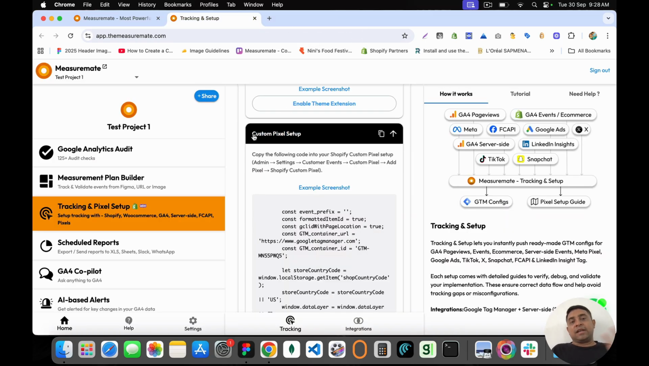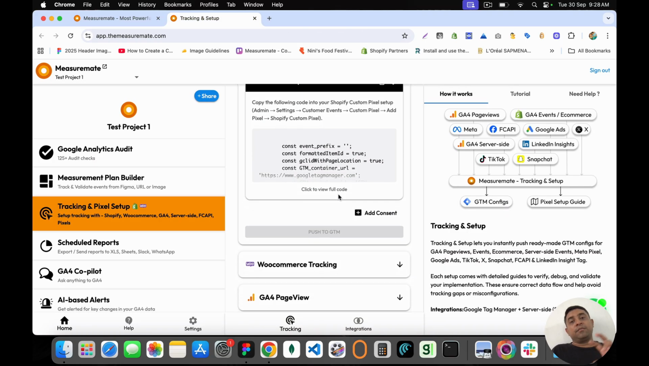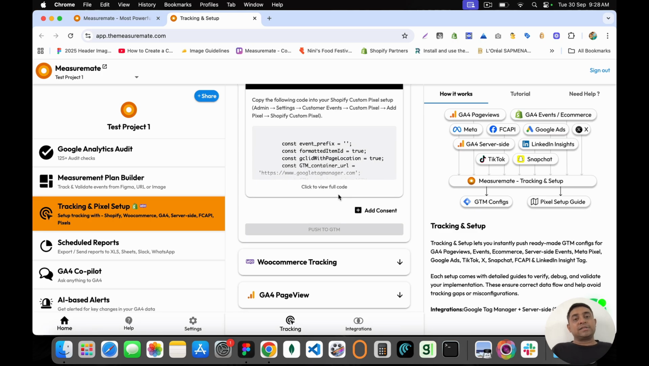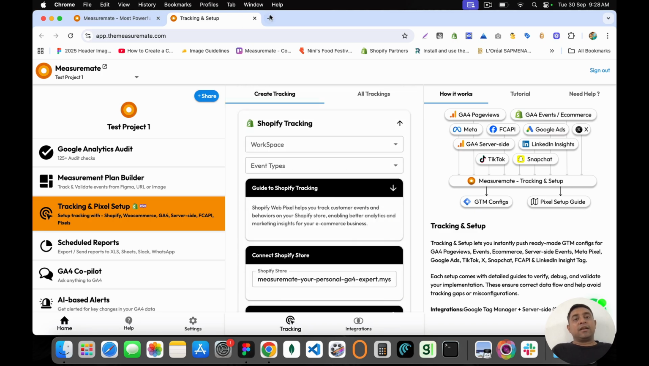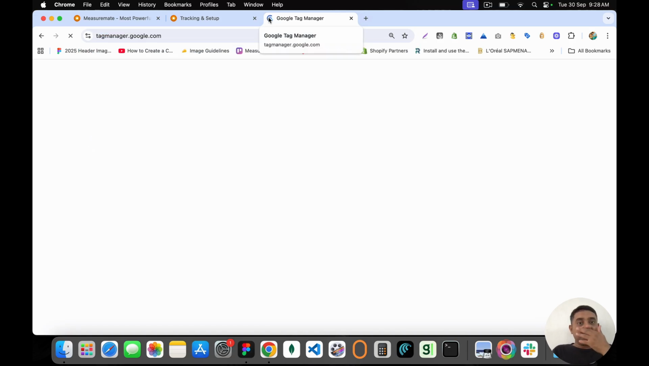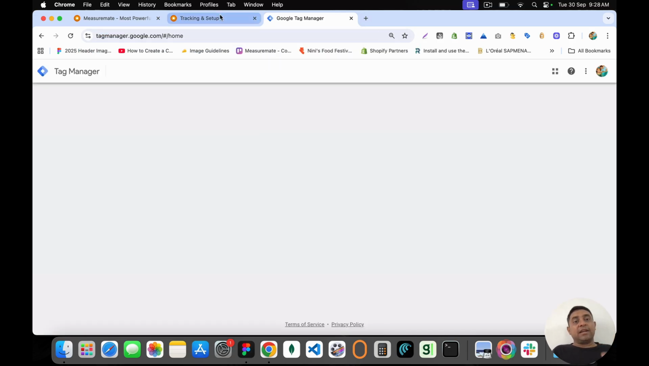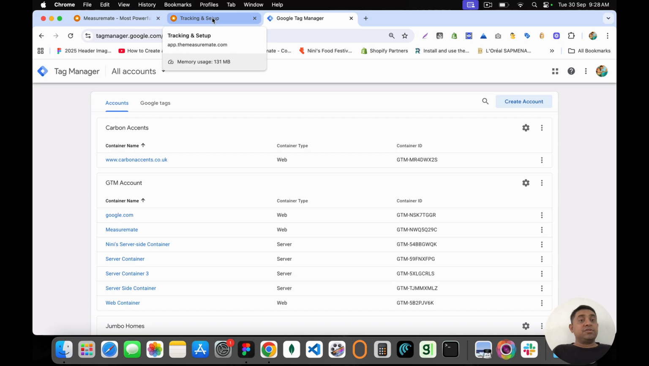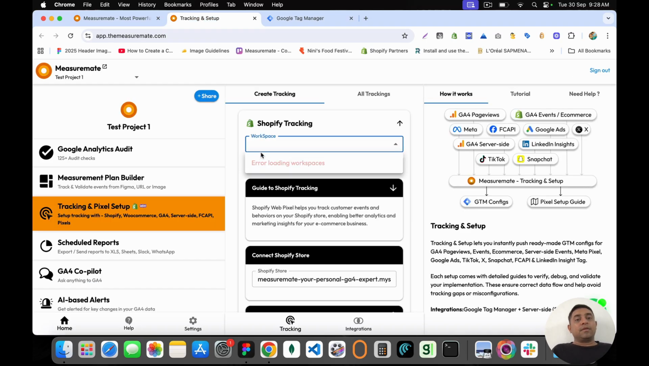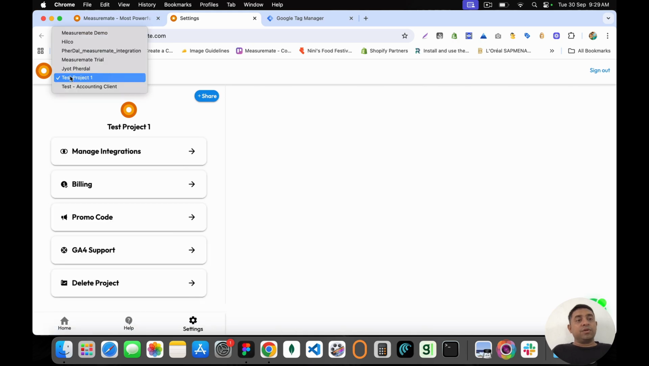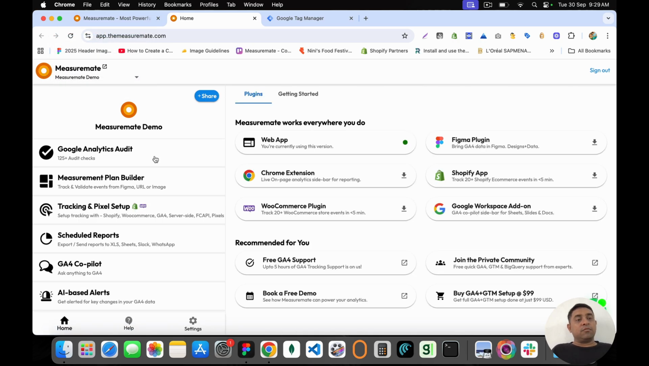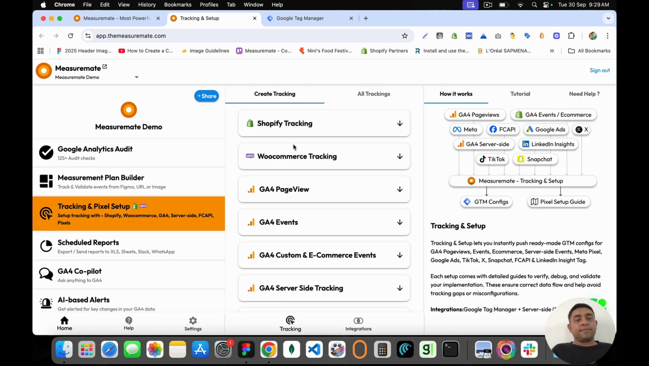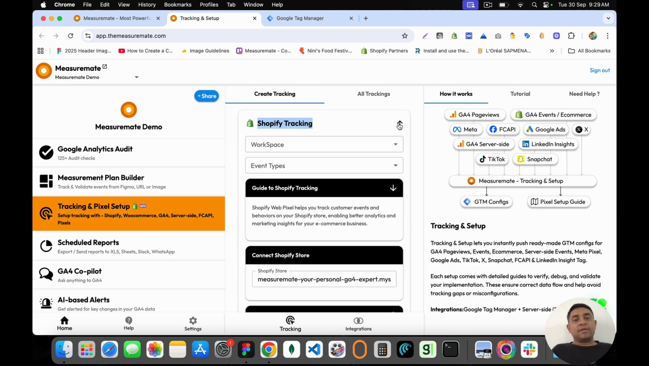Now you have set up your store, your data is being pushed to the right data layer setup. Now you want to set up your Google Tag Manager, right? So if you have a Google Tag Manager which you are using for your Shopify store, what you want to do here is, I'll go back to the demo project, and you can connect your workspace. If you have connected your Google Tag Manager, select a default workspace, right?